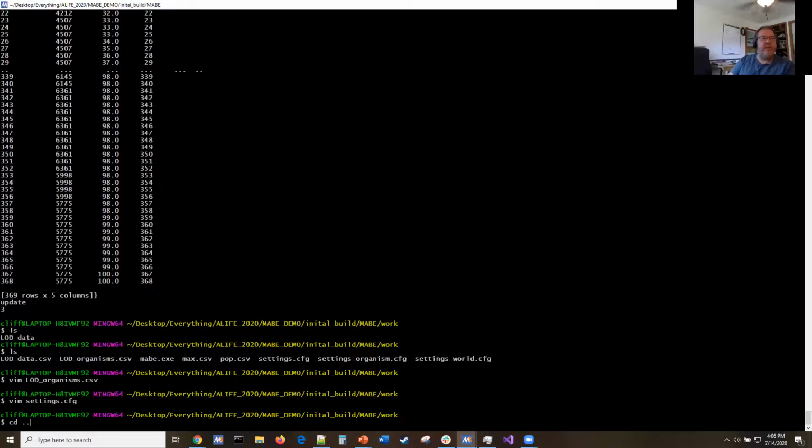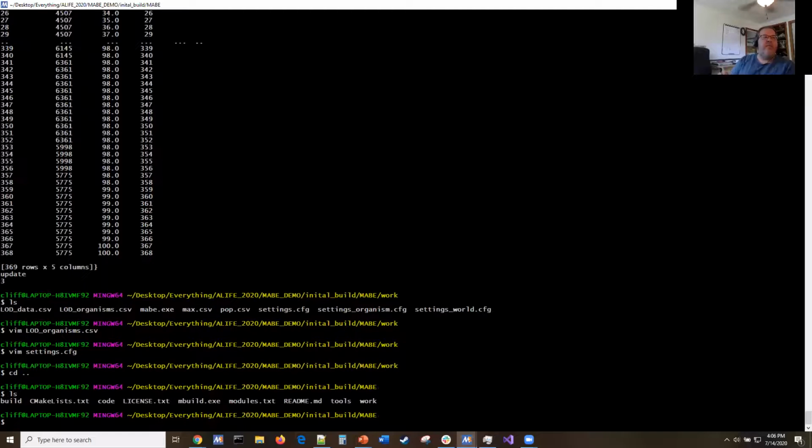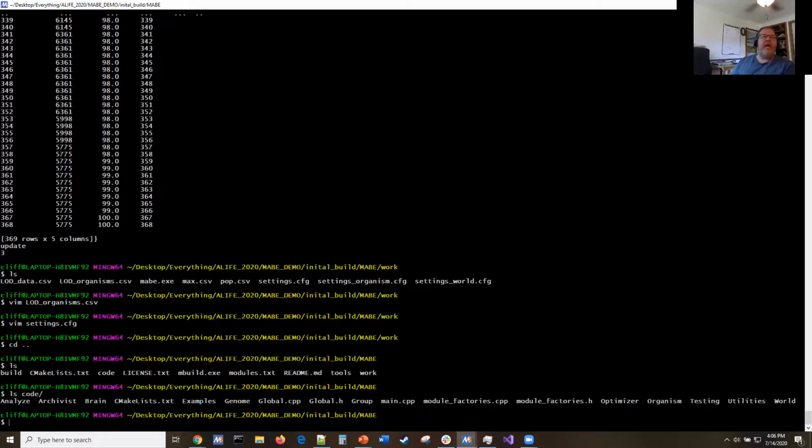So I'm going to cd .. and I'm in the main directory again. There's code down here, and there's this other file, modules.txt. So let's dip into code for a second. If I ls code, this is the actual MABE code. Here's the main CPP. More importantly, here's brain, here's genome, here's optimizer, and here's world.